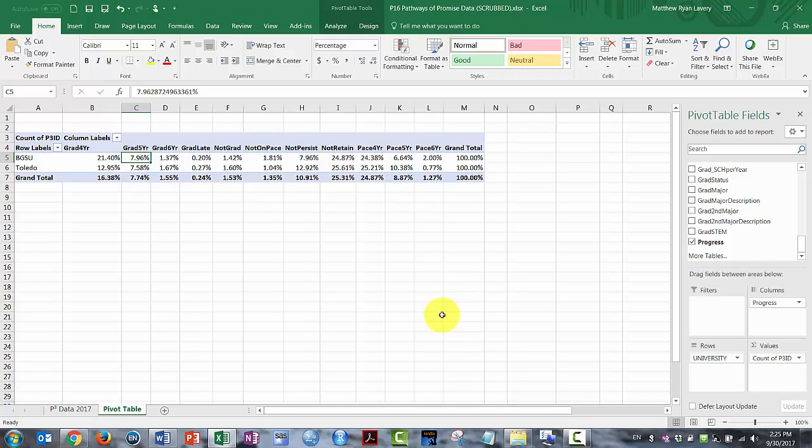Now, not all of those values apply the same way to students from every cohort, and so that's what we'll explore in the next video, how to analyze this by cohort.